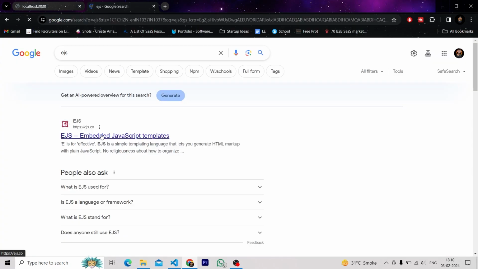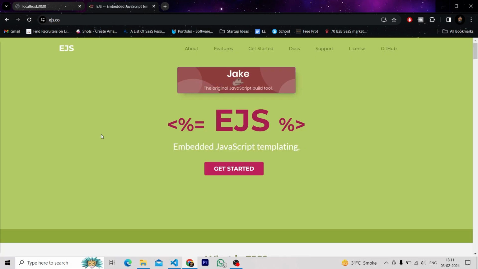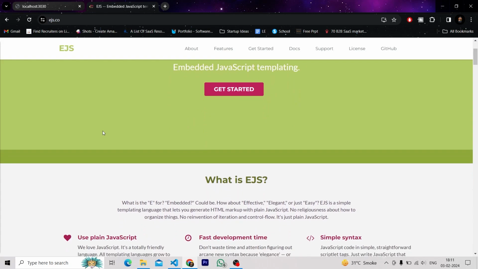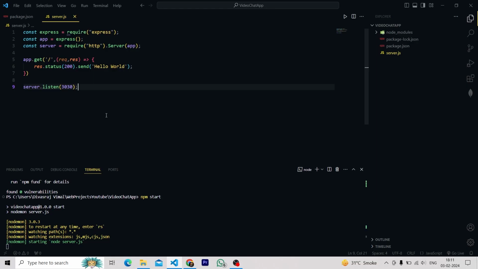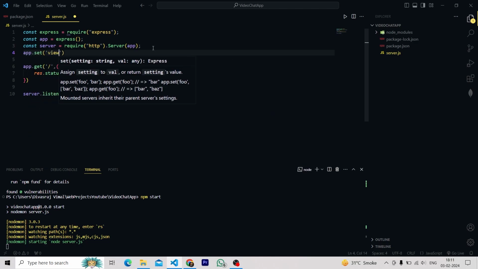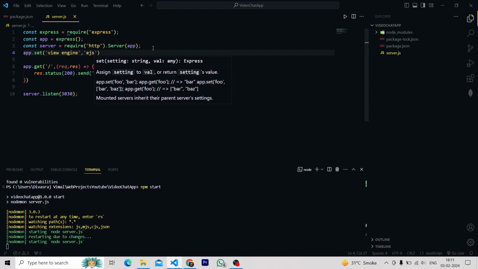So now we will create our first view. Instead of responding with text when someone visits our route, we would like to respond with an HTML file. For this we will be using EJS, you can go to the EJS website. EJS is a templating language. In order to use EJS in Express, we need to set up our template engine. So let's set up EJS with app.set view engine to be ejs. EJS is accessed by default in the views directory.